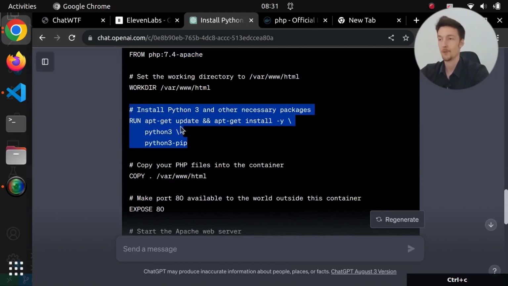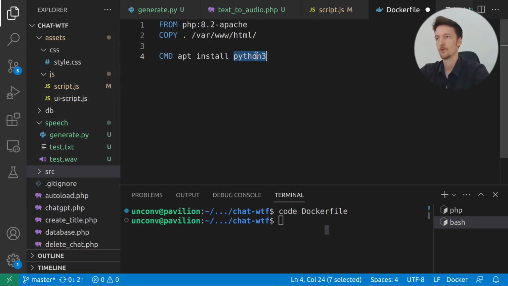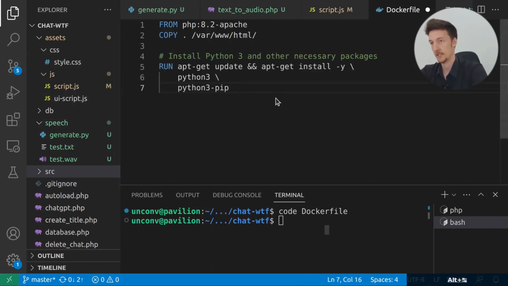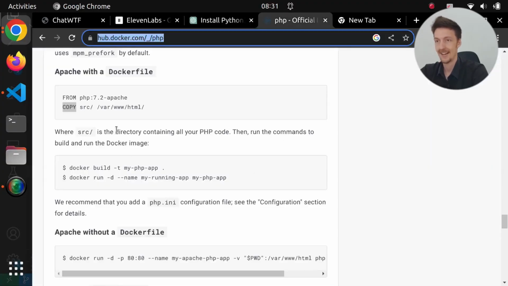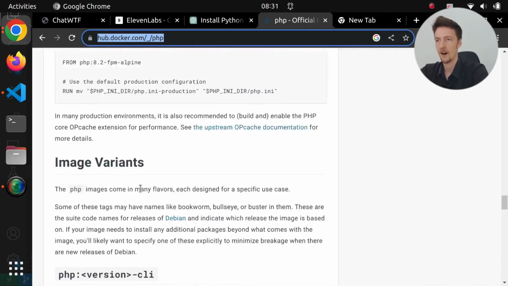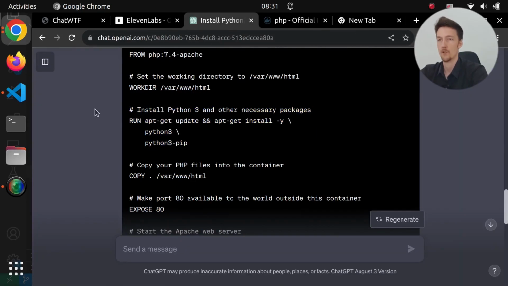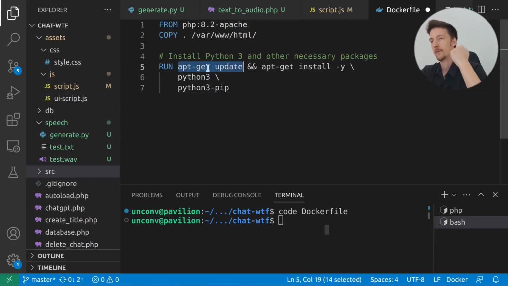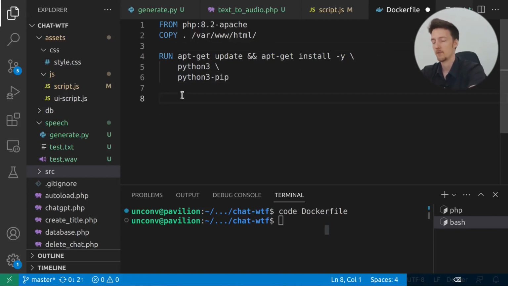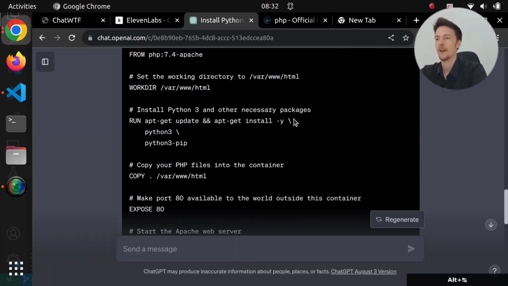So let's in fact do exactly what ChatGPT says. So we're not going to use CMD. We are going to use RUN, which is different in... I'm not quite sure what is different. I saw here that they were using like an array in CMD like this. So I guess that is the difference. But we are just going to say RUN. So we are going to update the apt repository, and then we are going to install python3 and python3-pip. I guess we need pip, and maybe we don't need the comment right here, and we can then install ElevenLabs because we need that for the audio. So we will say RUN pip install elevenlabs. I think we can just do this. And what else do we need?